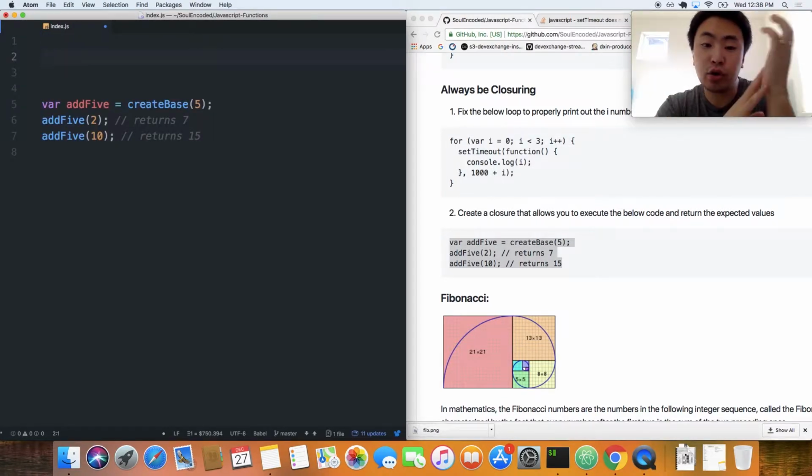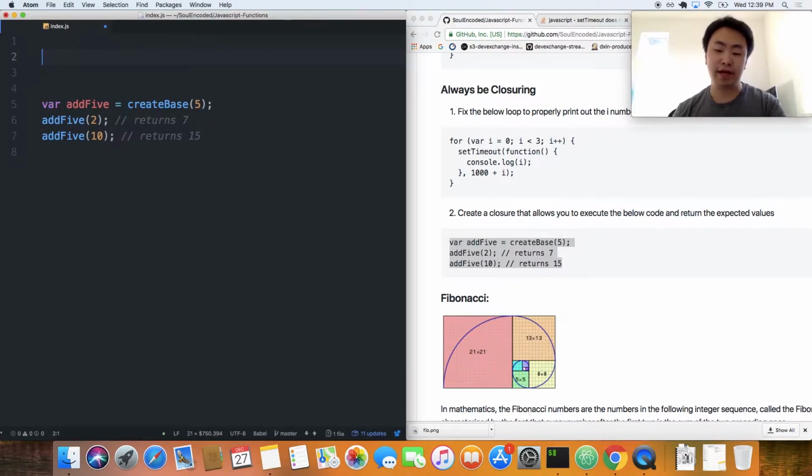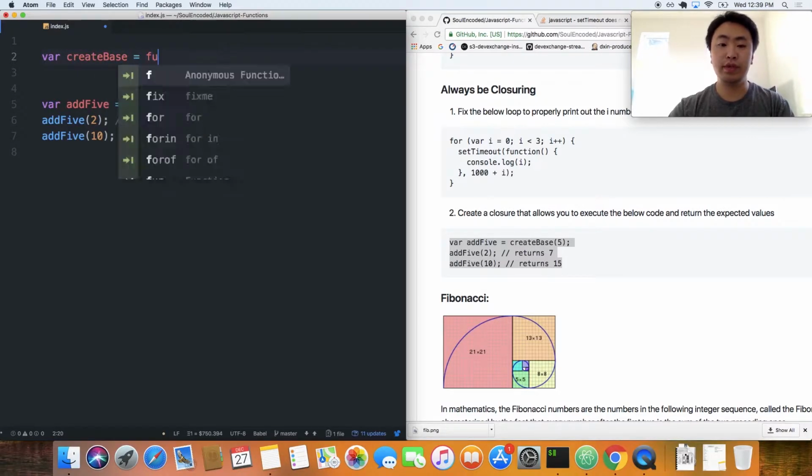So I copied this. It looks like we need to create one function called createBase that takes an argument, and when you call it the first time, it returns 7, and then the second time, if you call it with 10, it returns 15. So it looks like it just has a base value that's set. So let's create that using closures, right? So let's say var createBase equals function.